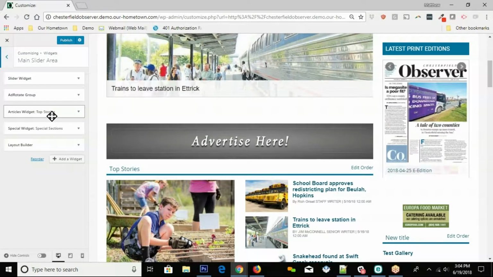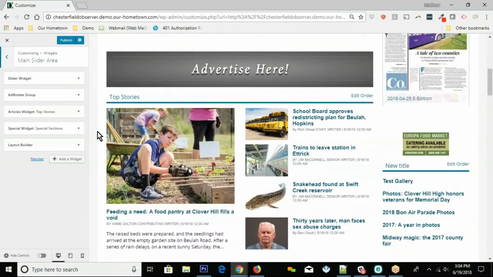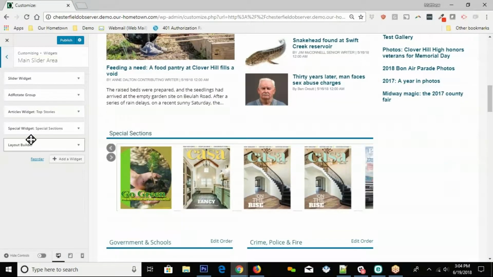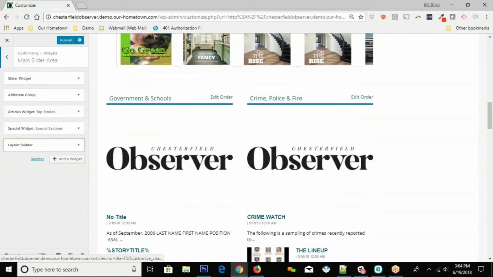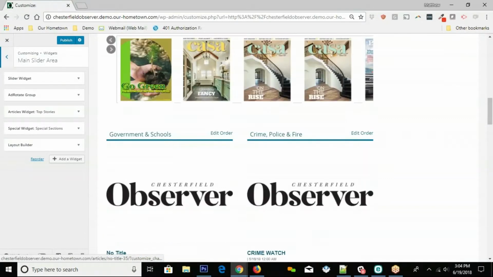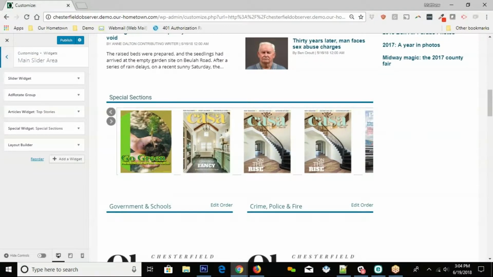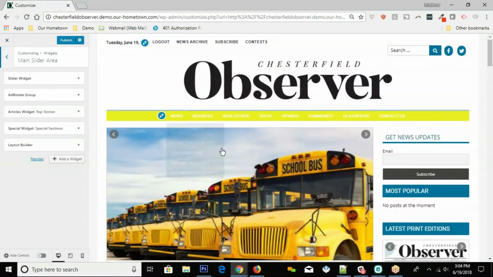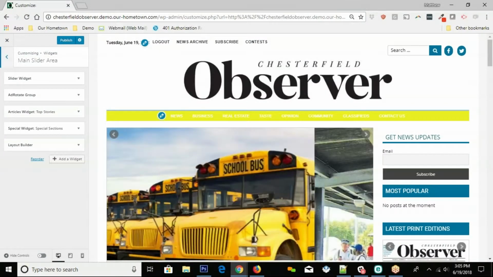Then we've got an articles widget, top stories. There that is, so the top stories category, and it's an article widget. Then special sections right here, and then the layout builder. That's a little bit more complicated, but that's controlling these articles right here. So I'll get into the layout builder more later, but just for right now, let's get back to the original thing, which was to put an ad at the top of the page.